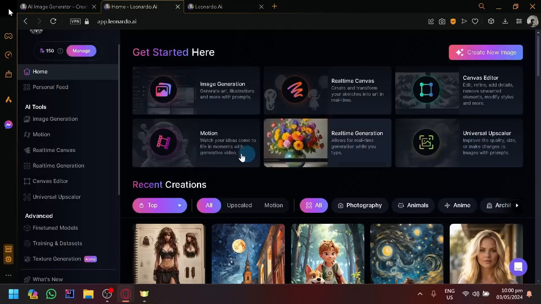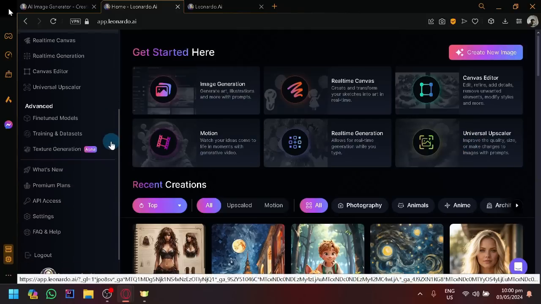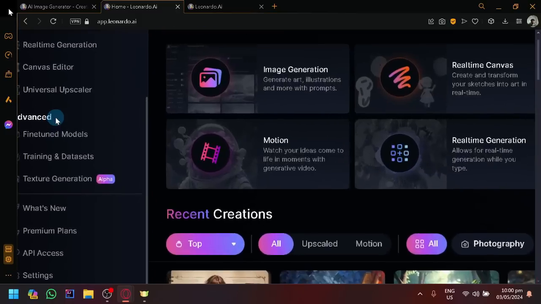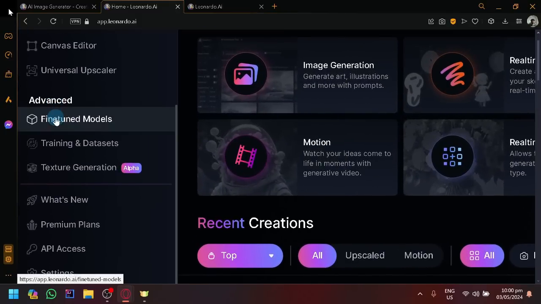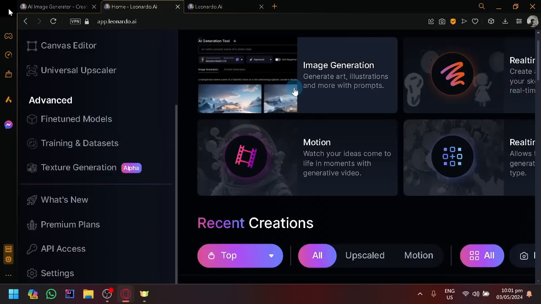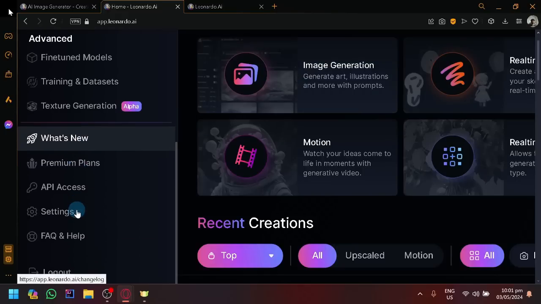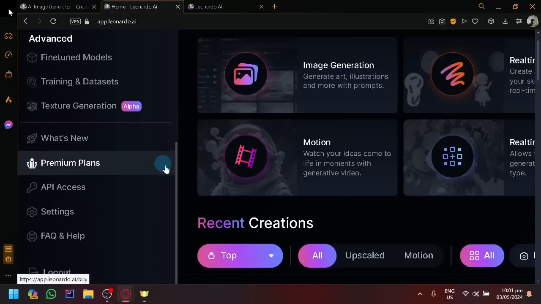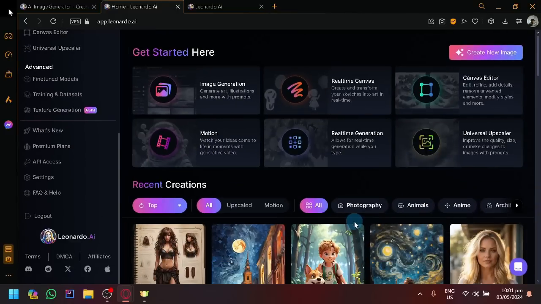So that's the quick tour of the different AI tools. There's more advanced features over here, which is fine-tuned models, training and database, and texture generation. These things are topics I will tackle later on after we get past the image generation and all the other features as well. And later on, we would like to check out the different premium plans so that you would know how much you would need to pay and what you would get back from that price. Okay, so let's get started.